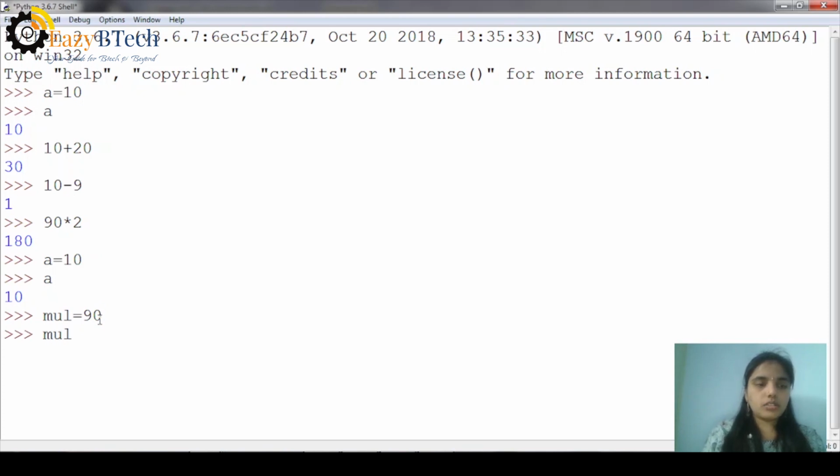Print MUL, 90 is printed. Okay. Capital M, U, small l is equal to 99. Capital MUL. Here it's allowing small a to small z, and capital M is also allowed. Okay. Next I am trying with the digits.